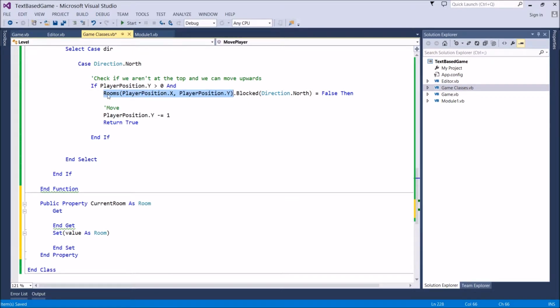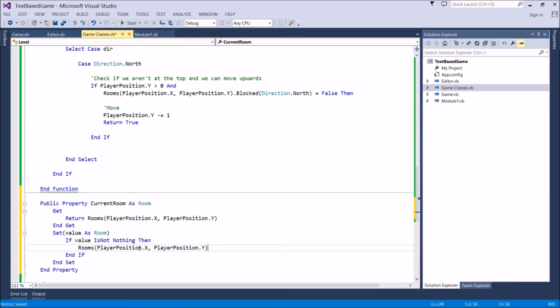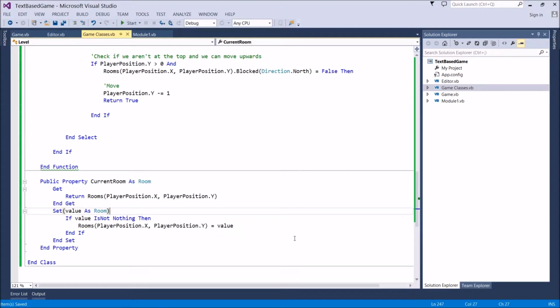So I don't want to have to write this 1,500 times. Rooms player position X, rooms player position Y. So copy this. I'm going to paste it here. So we're going to go return that. So that's the current room they're in. For setting the value, I'm going to go if value is not nothing, then that equals value. Alright, I know that probably looks weird, but I'm going to show you how much easier it makes our code.